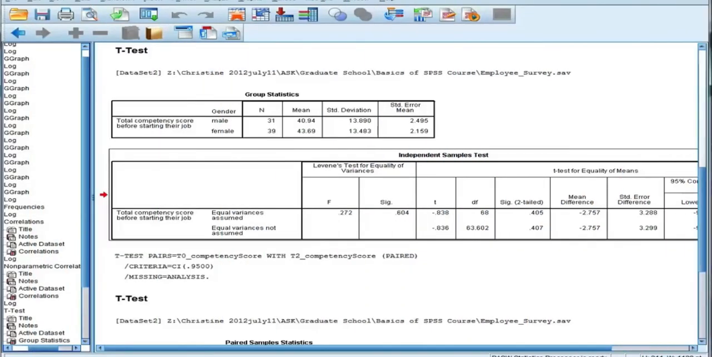Alright, in this video we're going to look at interpreting the output of an independent samples t-test. So if you remember from the previous video, we were comparing the mean total competency score of males and females, and this competency score was taken before starting their job. So we can see there were 31 males and 39 females in the sample. And the mean for males is slightly less than for females. Their standard deviations are about the same. This table down here is actually our t-test results.